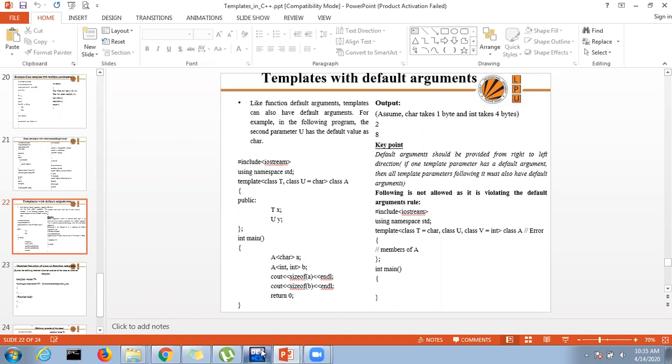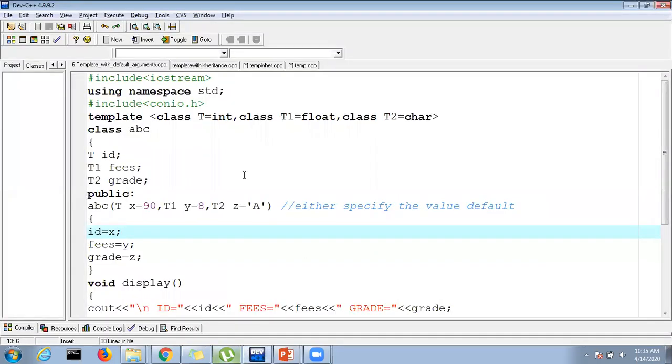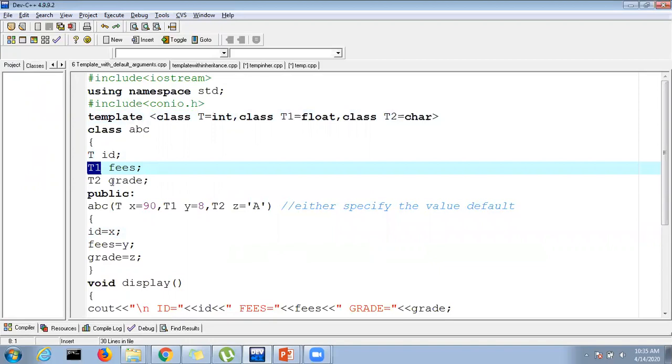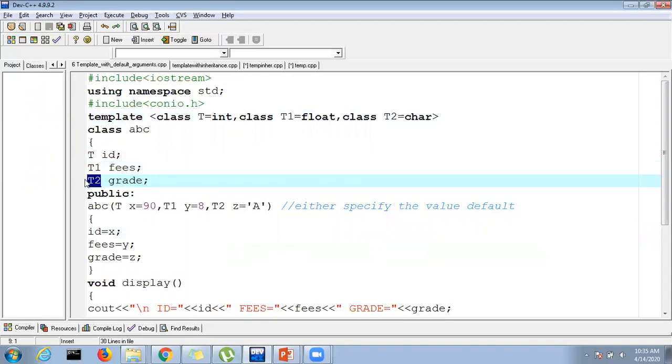So here also we have the concept of default arguments. Now I have iostream header files. Template parameter, I have declared template class T, T1 and T2. Okay, class ABC, I have declared ID of T type, fees of T1 type, grade of T2 type. Okay, what is T type? Integer, T1 type float and T2 char.